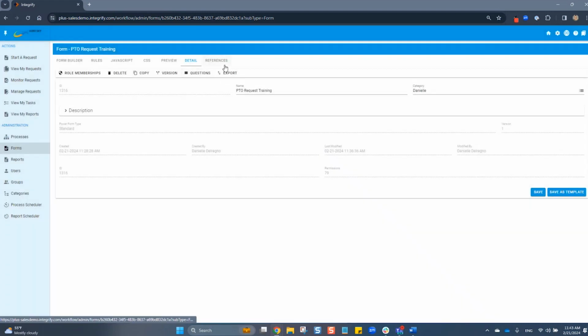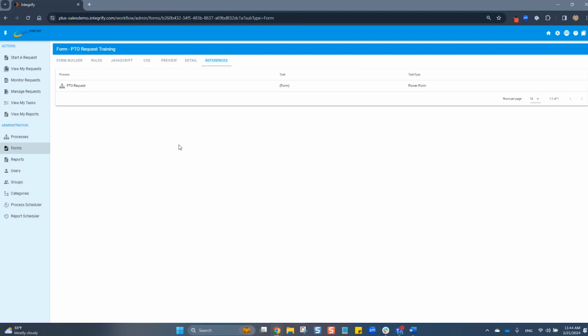And finally, under the References tab, this will show you which process and task this form is used in. So this will be able to cross-reference multiple processes. If this form is used in multiple places, you'll want to be checking this References tab, just in case you're making changes to a form, there could be multiple processes that this form is involved in, and you don't want to make changes if it's connected. So you might want to make a different version or copy of this form for that use.